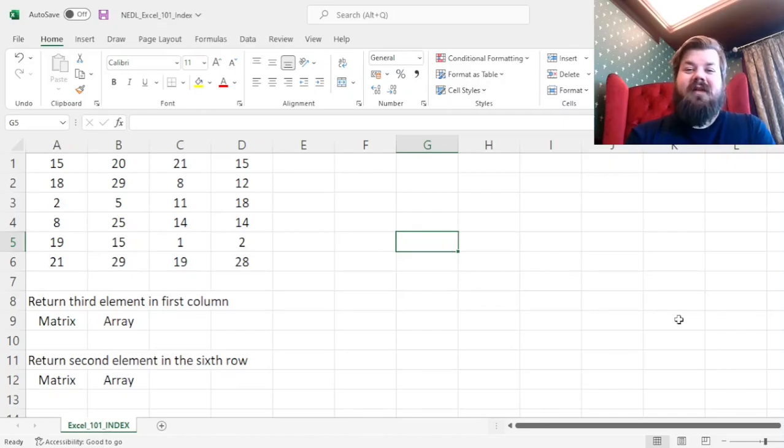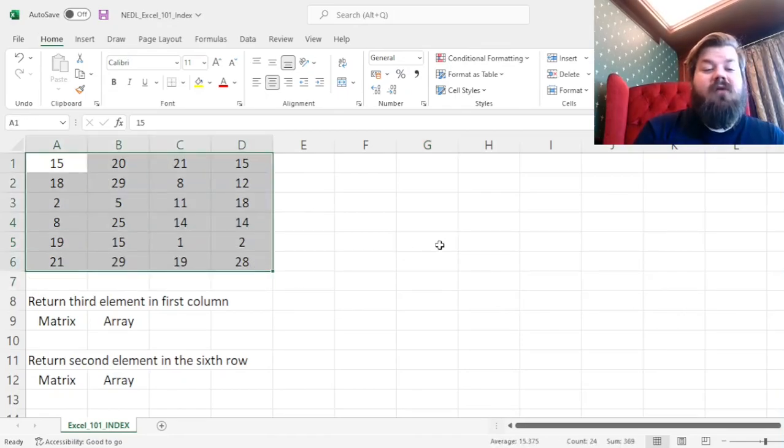My name is Seva, and in this short video from the Excel 101 series, we'll learn about the index function and how to apply it in Excel. The index function is a very handy and flexible tool that allows you to refer to elements of arrays and matrices in Excel. So here, for example, we have got a 6x4 matrix populated by numbers.